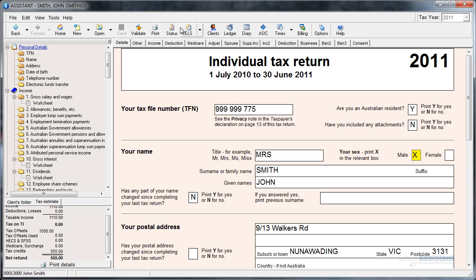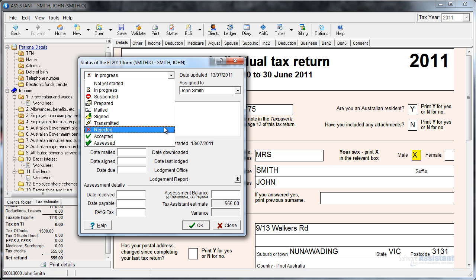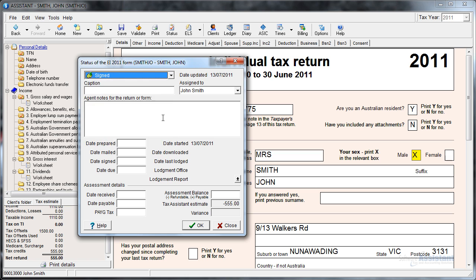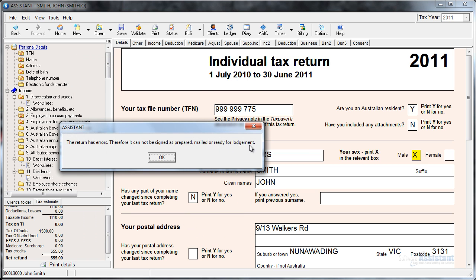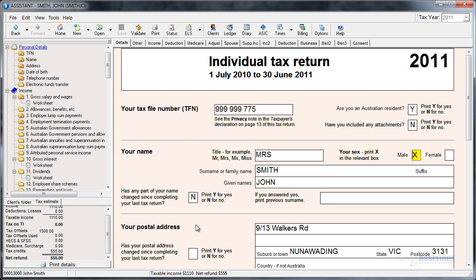The status of the return can be set in the status form. You can set the status to one available in this list. You will not be able to change the status of the return to prepared or signed if there is at least one error in the return. The status form can also be used to write some notes for the return or specify the lodgement due date. If you set a due date, you can then filter the clients with returns due for lodgement. The signed status will mark the return to be collected by the Electronic Lodgement System, or ELS. However, before you lodge the return, you have to print it for your client to sign.